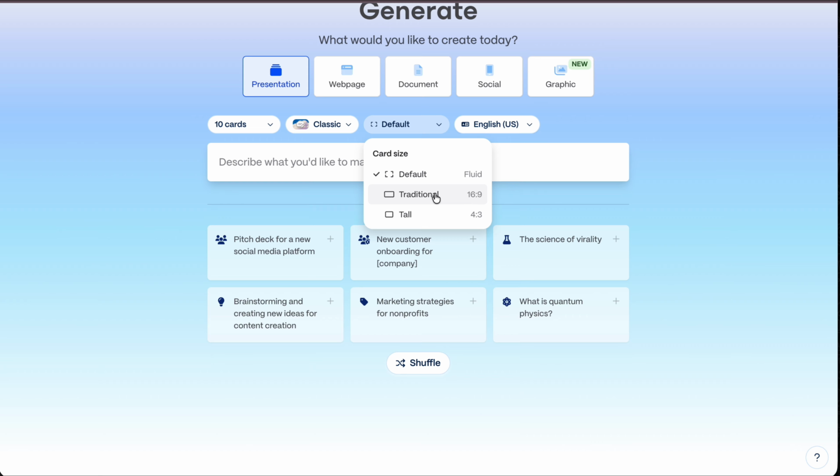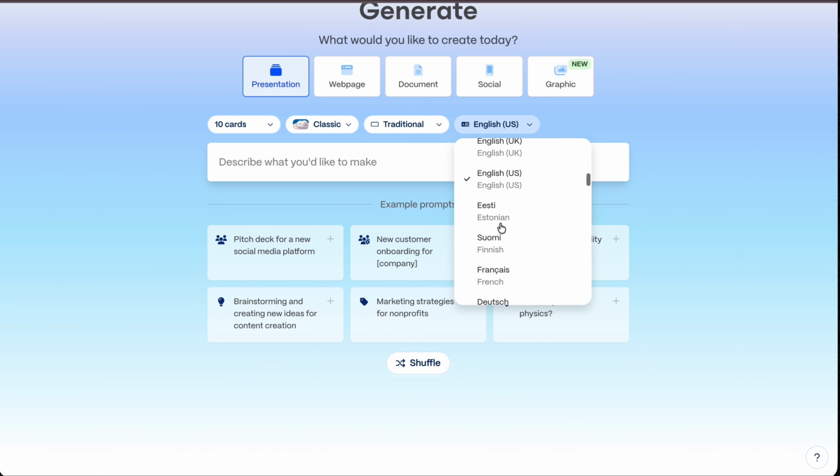You're also going to choose your card size. Do you want something flexible or do you want a more traditional size or a tall size? That's up to you. And you're also going to select the language that you want to create your slides in.